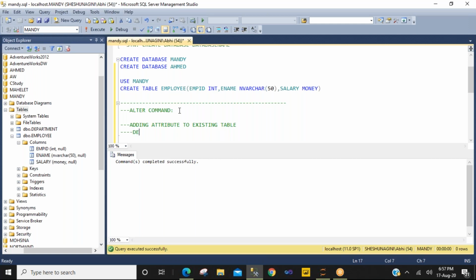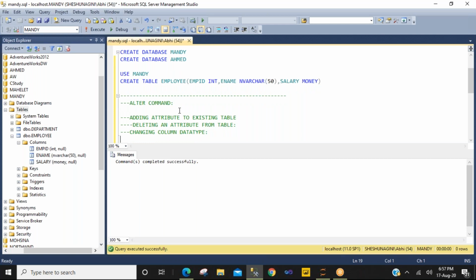So deleting an attribute from the table is also a modification, and we perform that using the alter command. And changing column data type. This is also one type of modification. Whenever you want to change the data type of any column, we can do that using the alter command. And changing data type size.